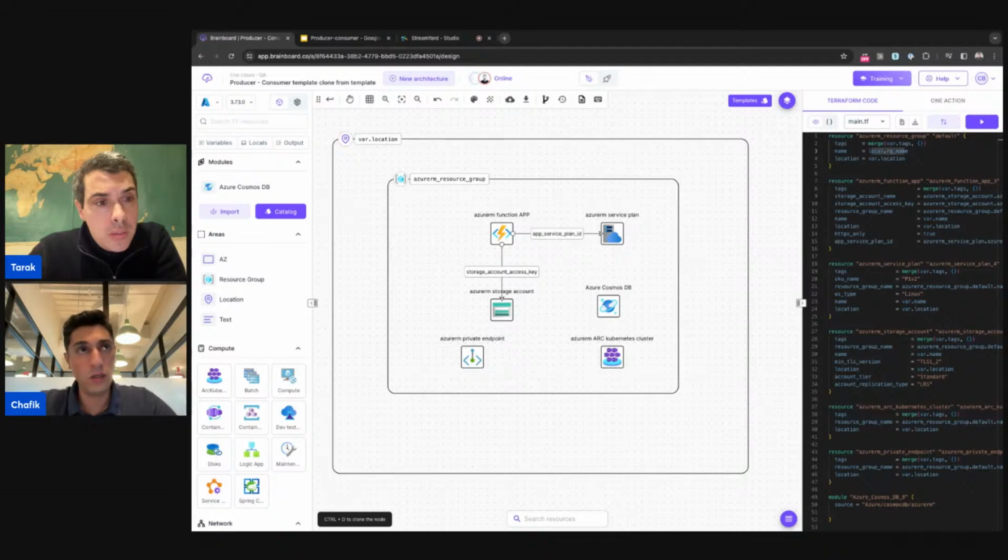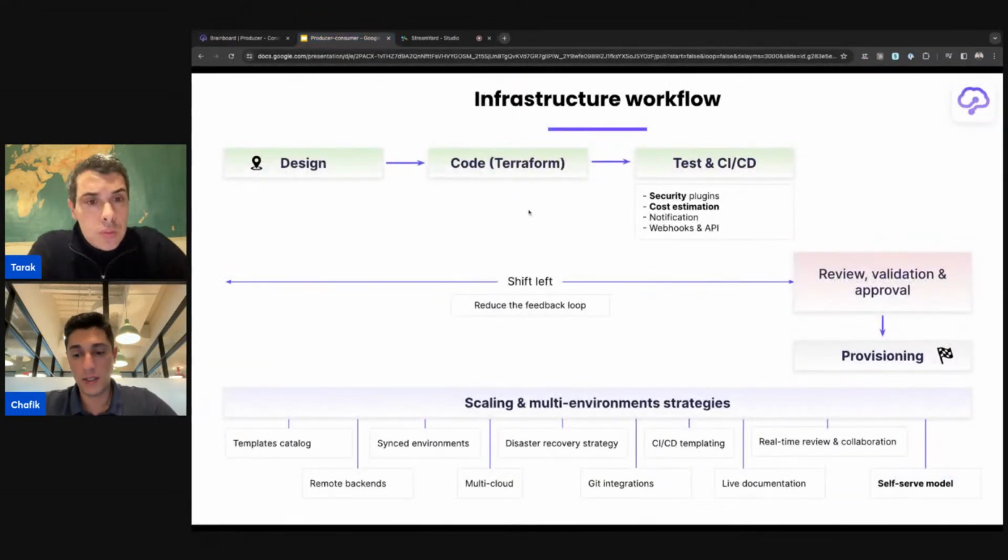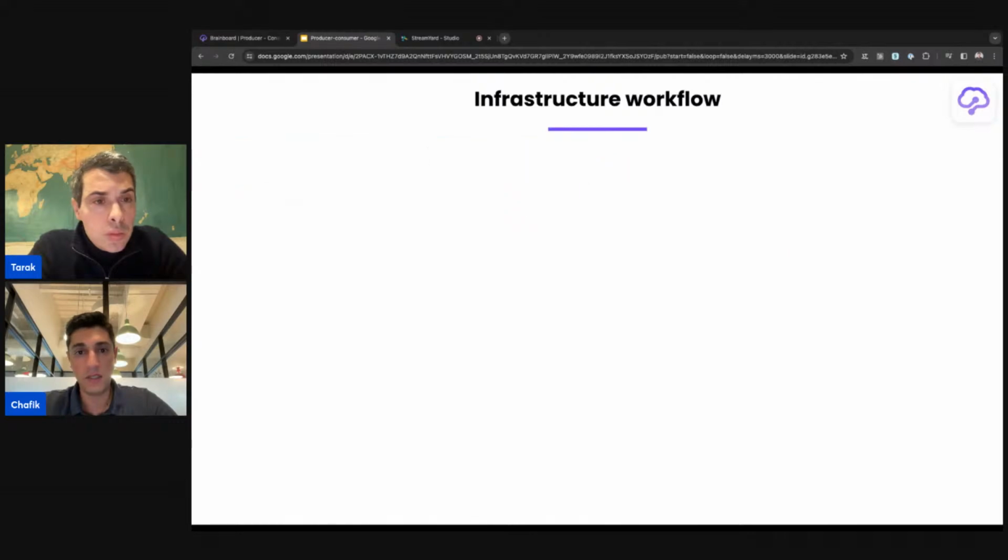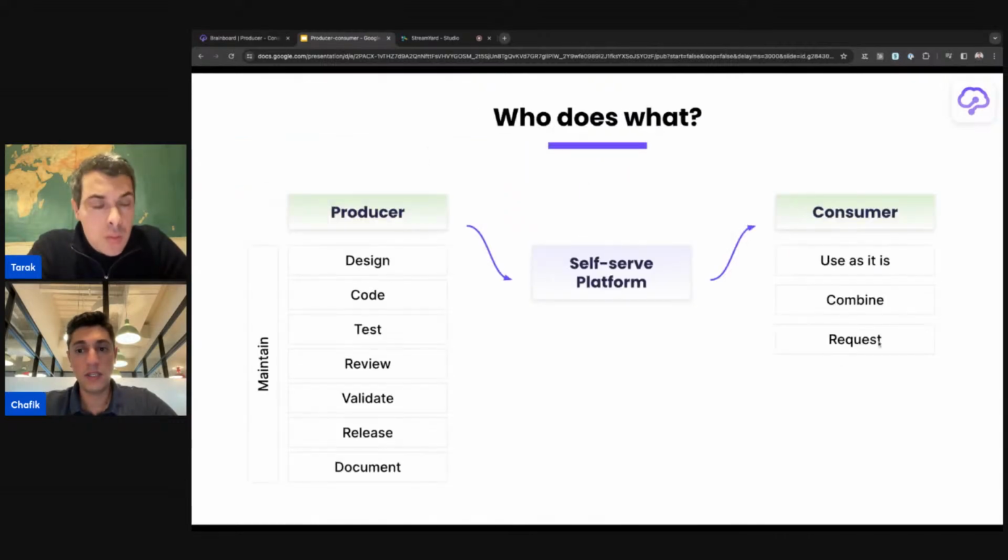Actually, that's the goal of the producer consumer module here, as in the slide before: the consumer is supposed to use infrastructure as it is, or at most combine different pieces together to build a cloud infrastructure, but they stay as consumers. And the definition of a consumer is exactly as in this slide.